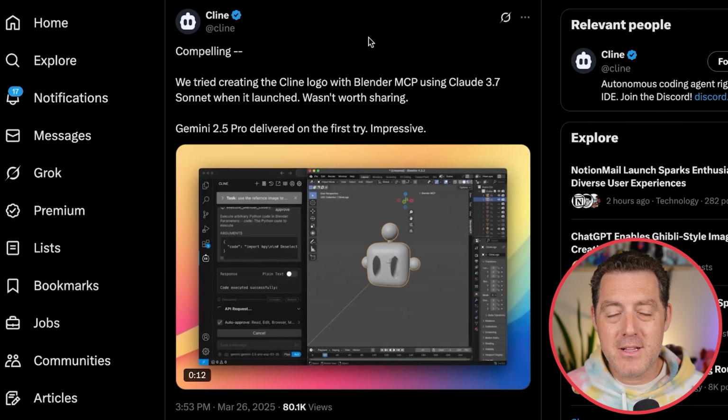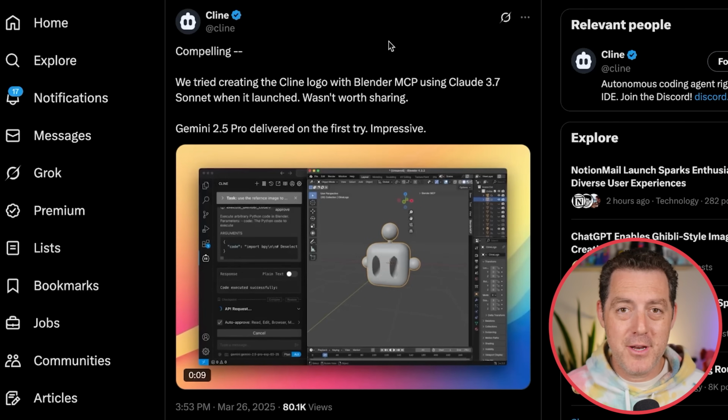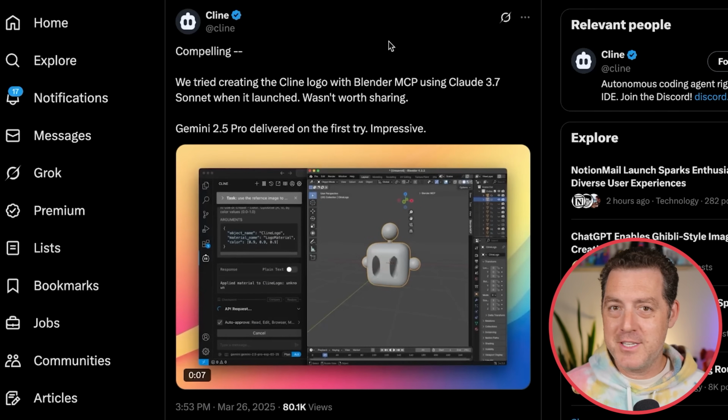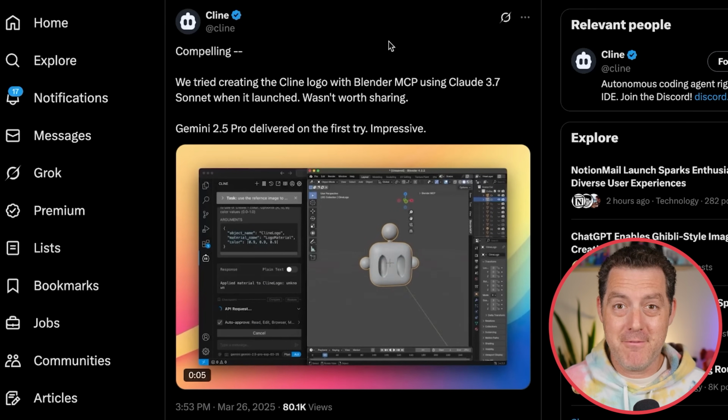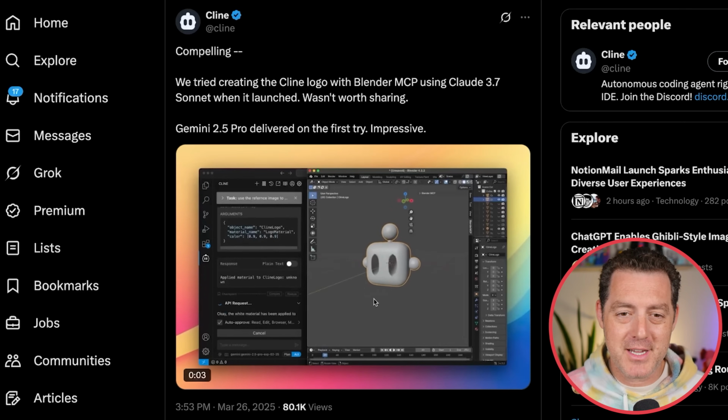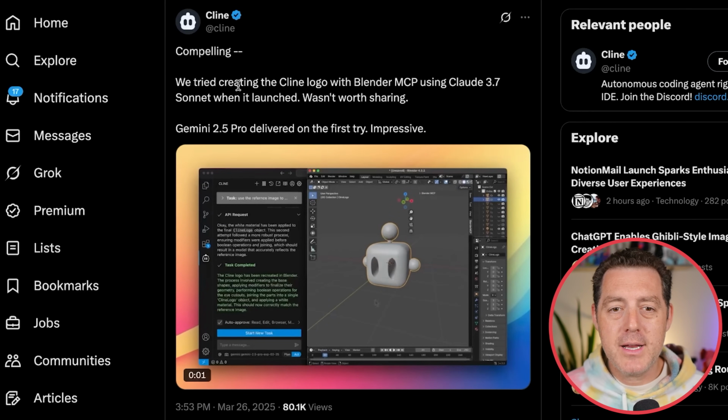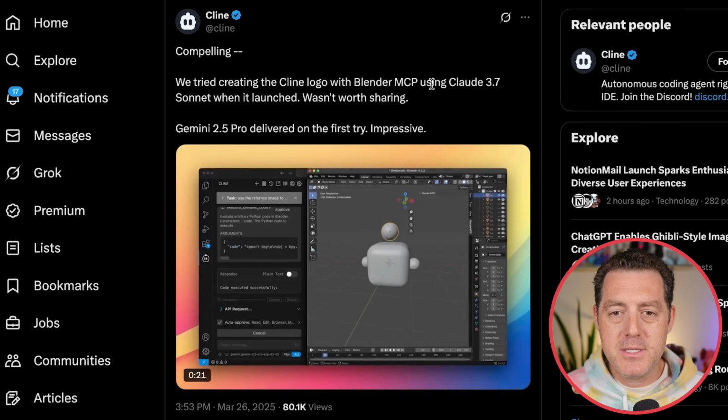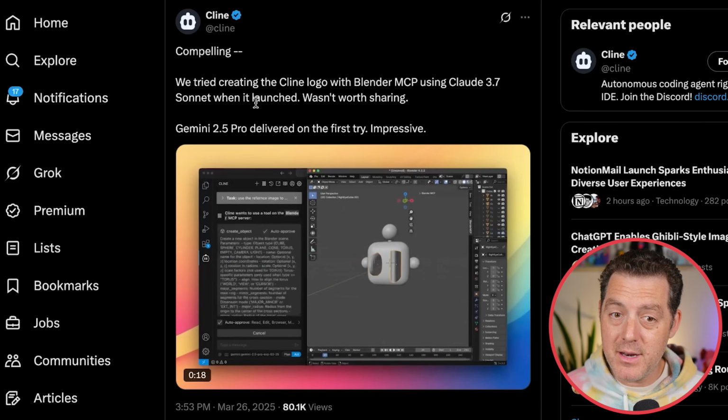So this is actually by Cline, which is a VS Code extension that allows you to do agentic AI assisted coding, vibe coding. Really cool product, definitely check it out. And we tried creating the Cline logo with Blender MCP using Claude 3.7 Sonnet when it launched.